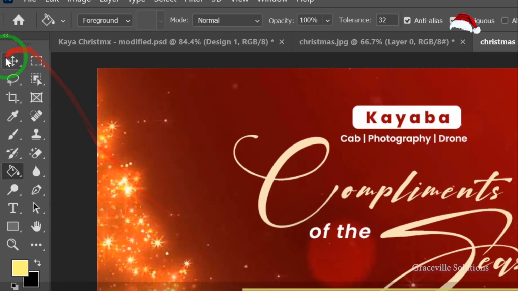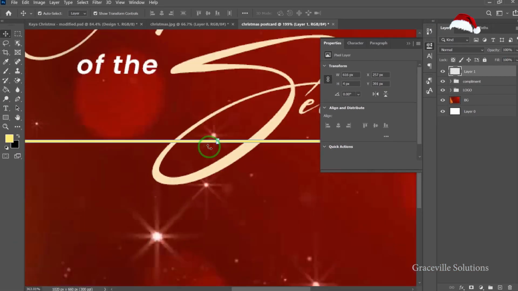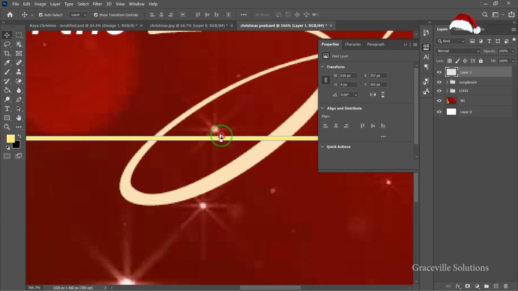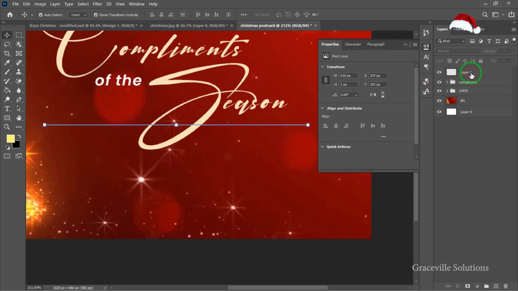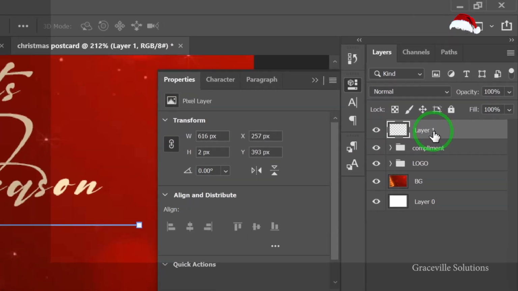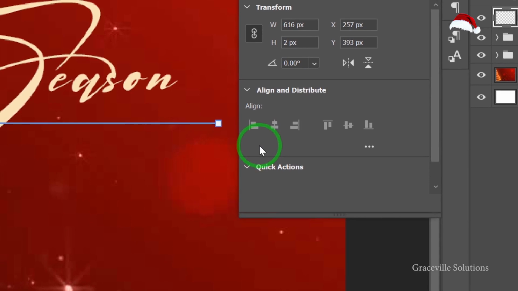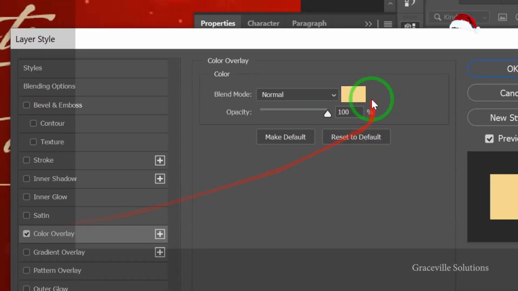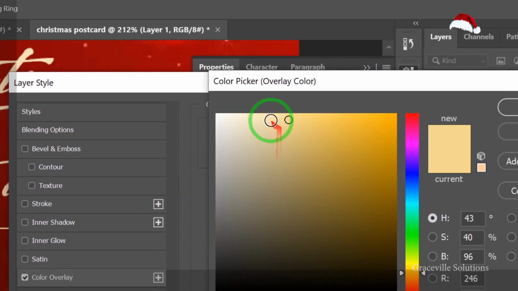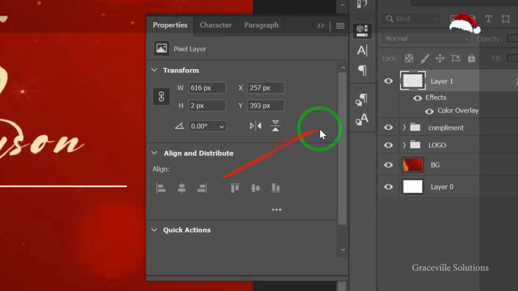Alright, so I'm going to drop my paintbrush like so, and then I'm just going to reduce the size of the marquee, something like so. Alright, so I'm going to change this marquee to white. So what I need to do is come to my layer option, and then go to blending options, and go to where I have color overlay and change this to a subtle white color, something like so. This is better, and then hit OK.